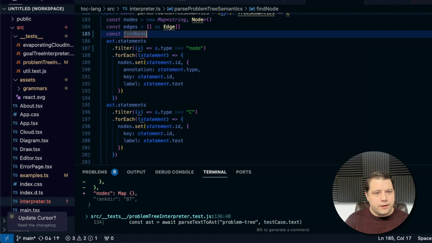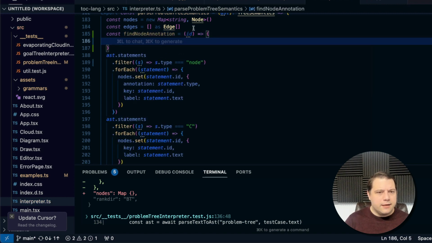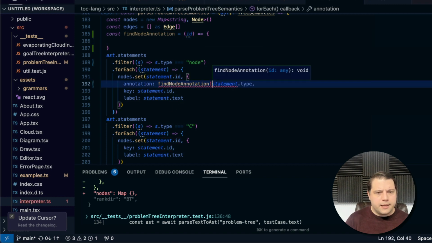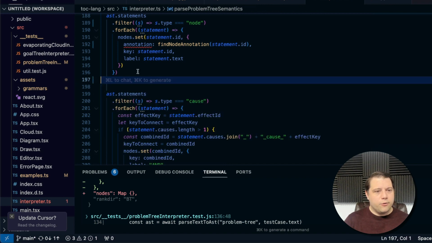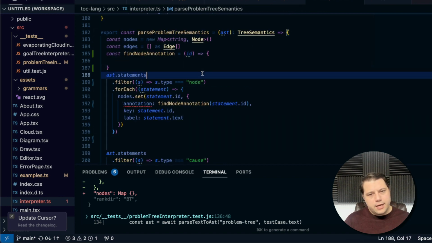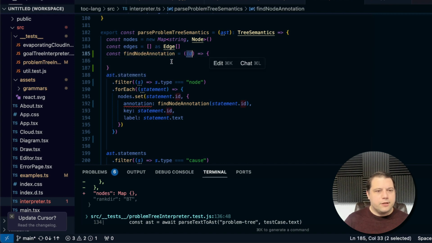Find node annotation. This is the concept I'm getting at here. And it's going to be based on the node's ID. And we'll say that the annotation is gotten out of the node's ID. And that could be none at all, right? In the case of condition, it should be none. Or in the case of UDE or DE or FOL, it should be any of those things.